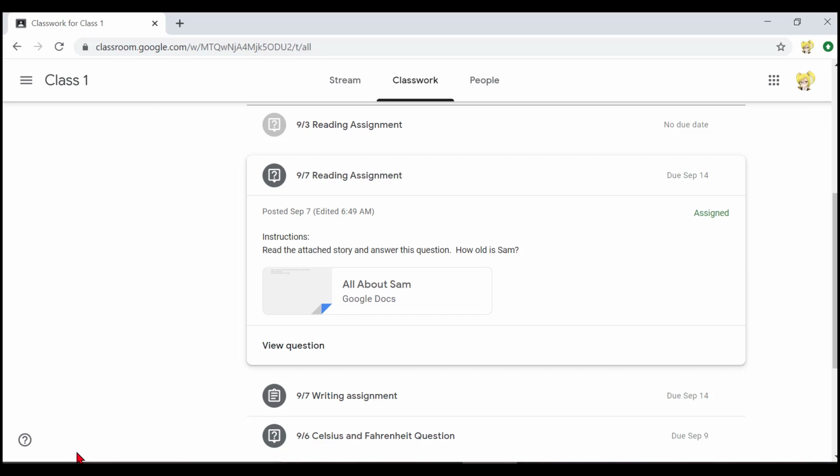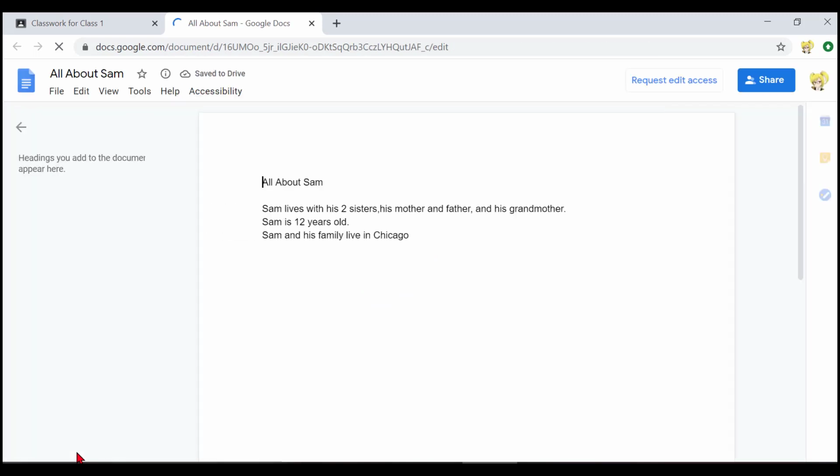Link attachment, Google Docs, all about Sam. There's the attachment. Let's open it up by pressing enter. Untitled Google Chrome Sally blank, screen reader support enabled. View only access on page 1. All about Sam. Sam lives with his 2 sisters, his mother and father, and his grandmother. Sam is 12 years old. Sam and his family live in Chicago. That sounds like the end of the story.